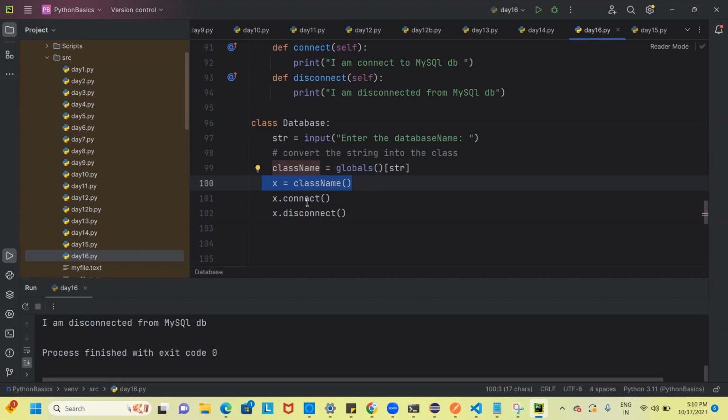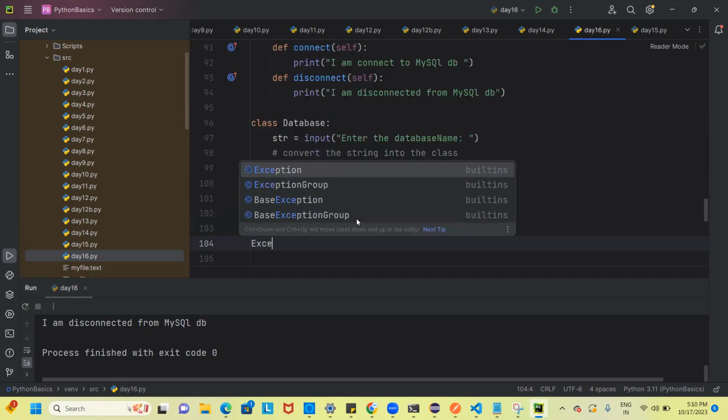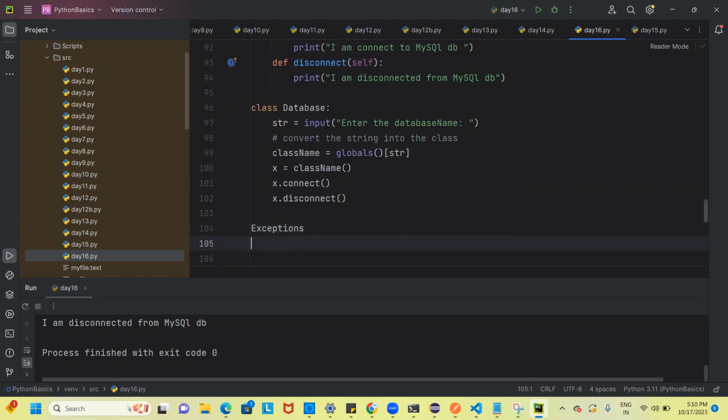Yes. The try catch will start tomorrow. Okay. So tomorrow we'll start with this topic, exceptions. And exceptions, we will basically start with, let me give you the introduction.